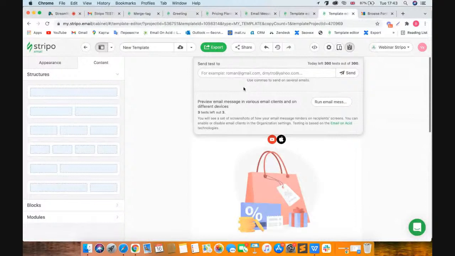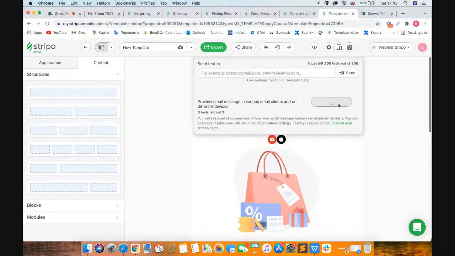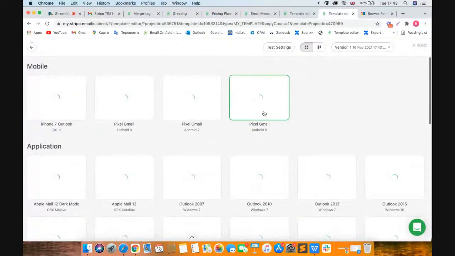Stripo Email Template Builder is integrated with Email and Asset Service. And you can test your email template on more than 90 different devices and email clients without leaving the editor. Let's do that and test our email together. To do that, click on this Run Email Message button. Once we clicked it, the test started, and in a new window we will see a set of screenshots.